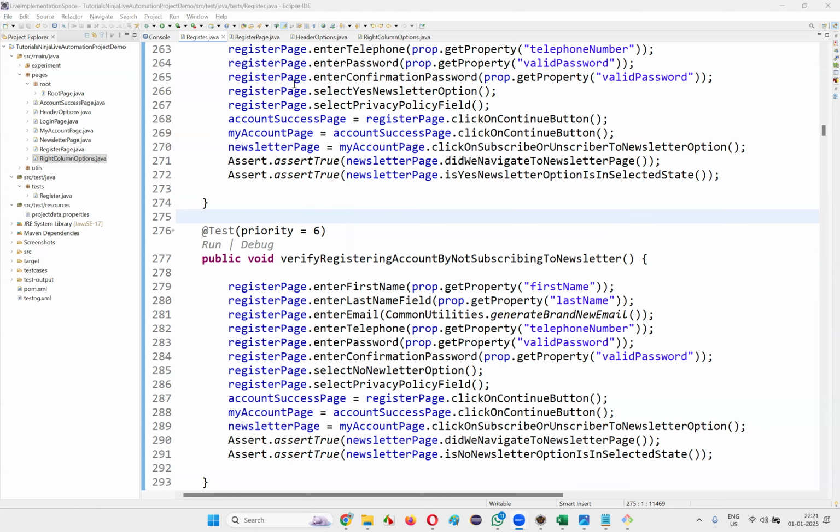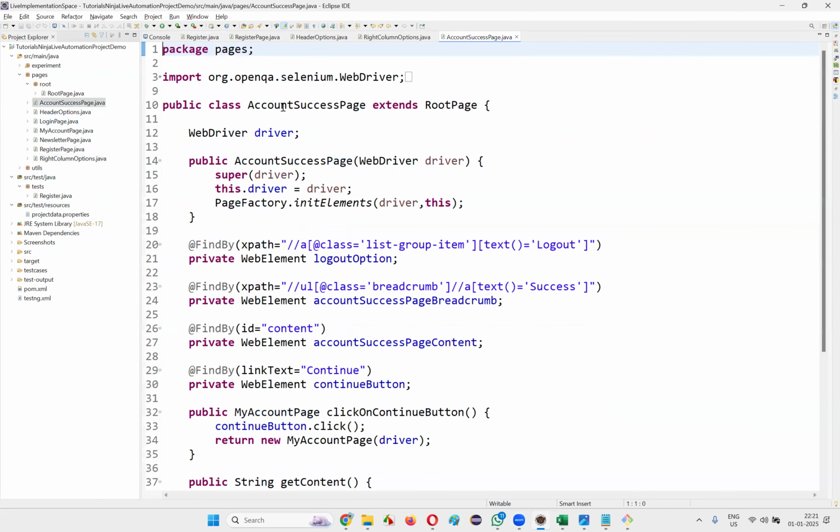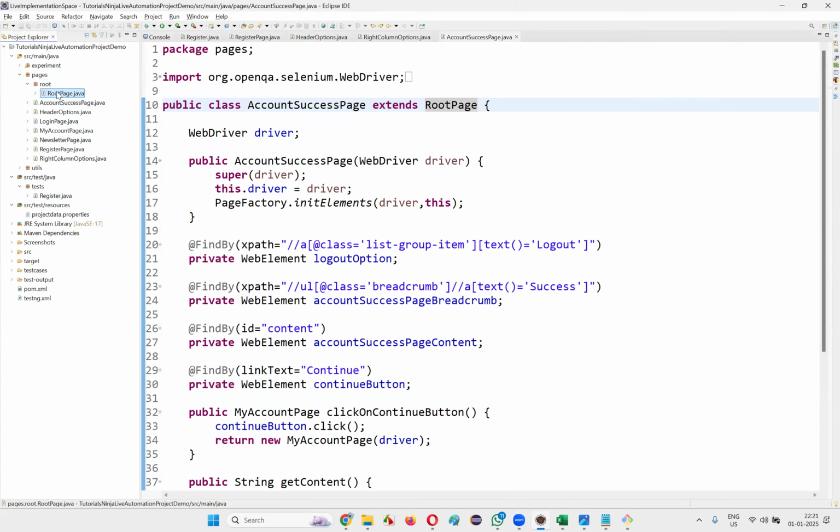As Nigora has suggested, we'll definitely implement that idea. Instead of making the right column options and header options as separate page classes, why can't we make that a parent abstract class and use it in every page? But one problem I have, Nigora: if I make that an abstract class, here the account success page is already implementing the root page, right? Account success page is implementing the root page. I cannot extend multiple page classes. Then in that case, I have to make that abstract class a parent of the root page. What do you say?